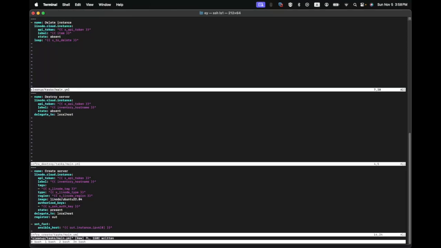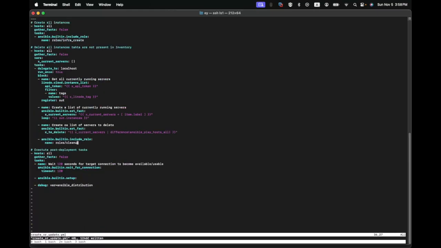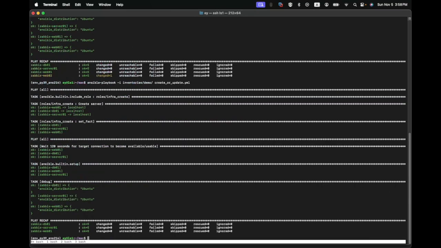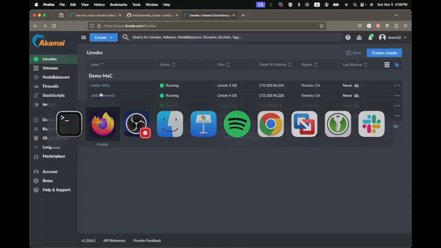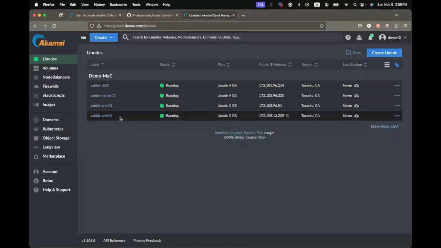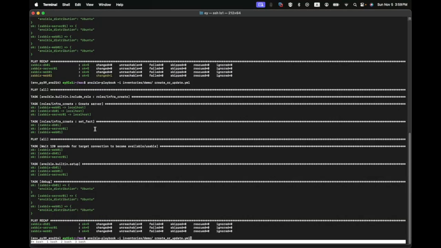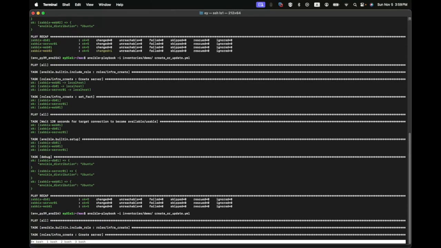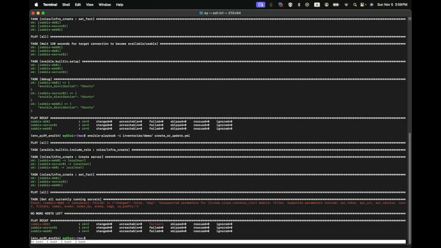Okay, let's try that. Did we save the playbook? Yes, we did. Again, we are running the same playbook, exactly the same playbook. But in Linode, in the cloud, we have one server that we don't have in our inventory. Our purpose is to delete it. Unsupported parameter.